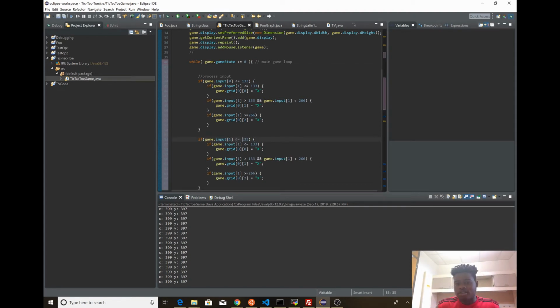But okay, I guess I can do the second one just to show y'all. So instead of now, oh my bad, this is supposed to be 0. Yeah, so now if input 0 is, basically what we just did over here, if it's greater than 133 and less than 266, that means that it's on the second column now. Like that's where the X is. And then we basically just modify this.